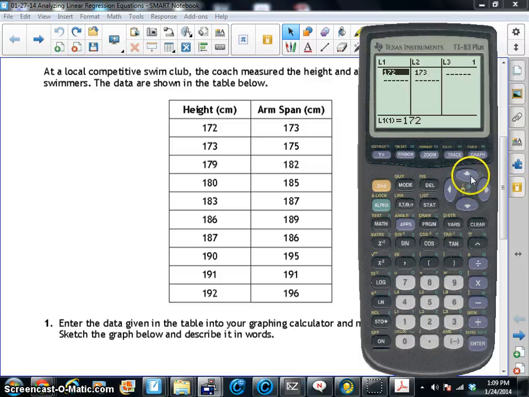Now, this problem occurs when students want to clear the list and they hit delete. Well, that's not what we want to do. We actually want to hit clear and then enter. That gets rid of the information, and then we can start putting our information in. Now, some of you may want to put in the information different ways. I would highly suggest you start with each pair. So 172, enter, and then go to the next one. I just hit the right button to get to here. 173, and there we go. And I'll just do that for the entire thing.